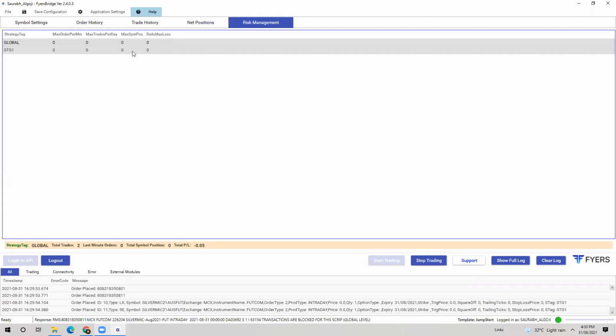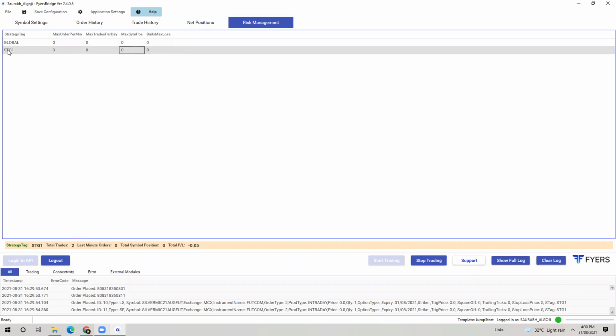Then max symbol position. You can limit from here how many positions you want to create per strategy in number of scripts. In how many scripts you want to create a position per strategy. So for example, if you put 2 here, that means with strategy 1, you are only allowing orders in 2 scripts.